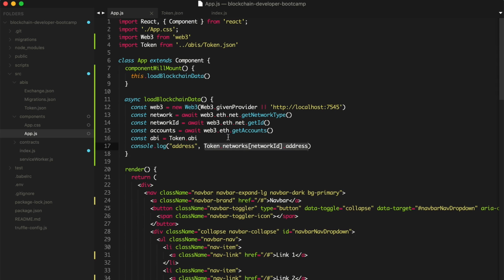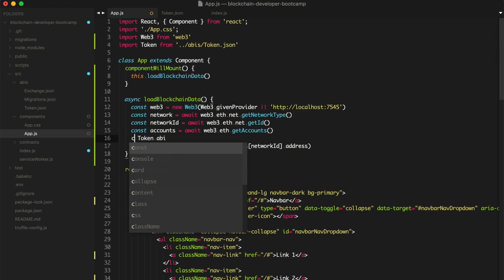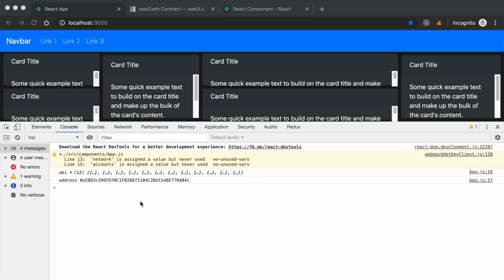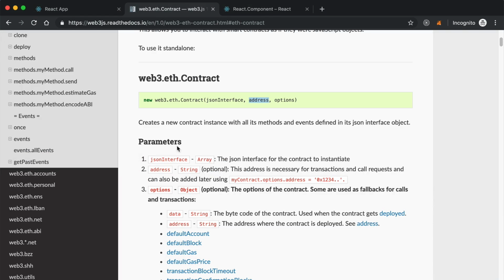All right, so now we have an ABI and address. So console.log ABI. It's token.abi. Yep, so here's the ABI and here's the address. These are the two pieces of information we need in order to build this smart contract with Web3 and interact with it on the blockchain. Here you go, new web3.eth.contract, ABI, address.